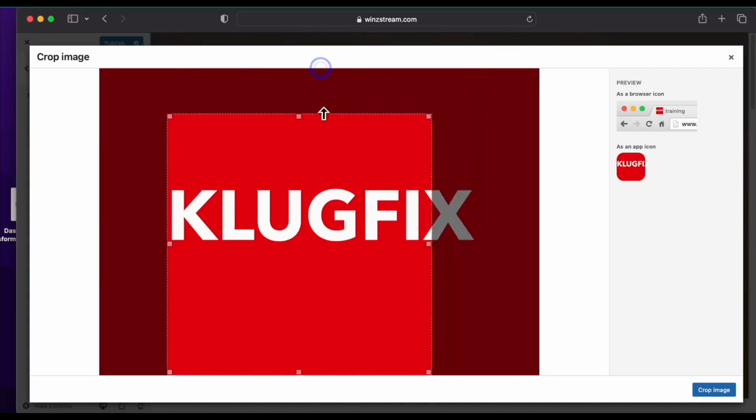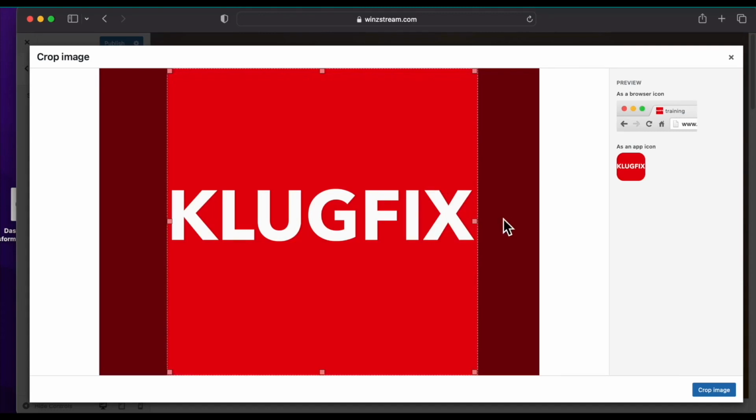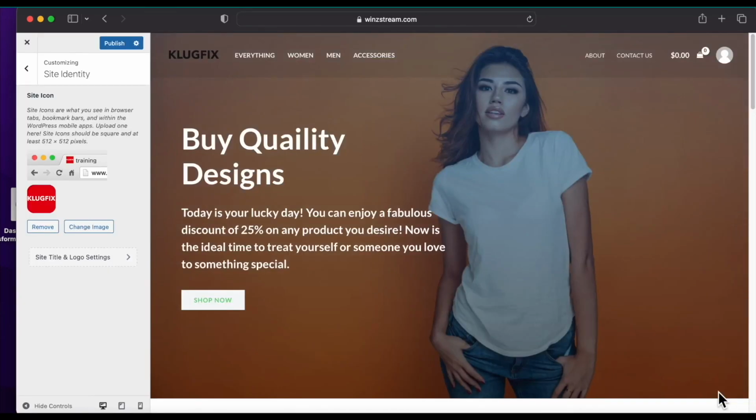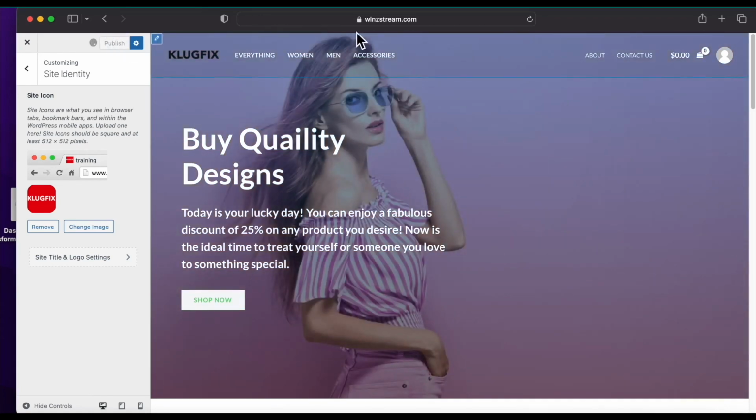Then, okay, I can crop it. Then I'll just click crop. Once I'm done, I think it's okay like this. And I click crop. Then I'll click publish. Meaning when you click publish, it's like you've updated it.